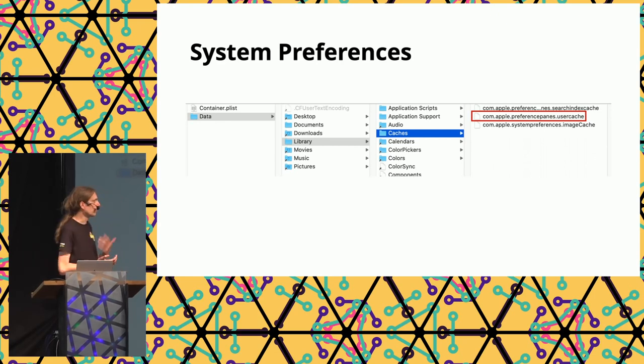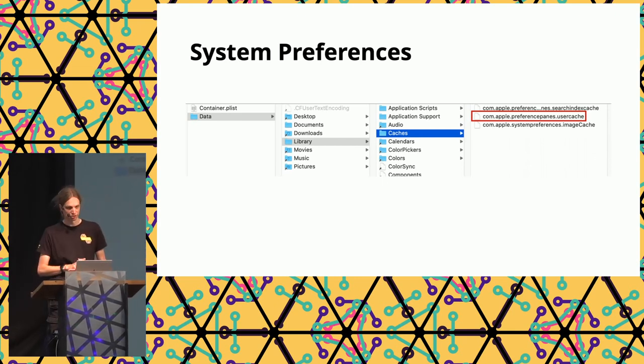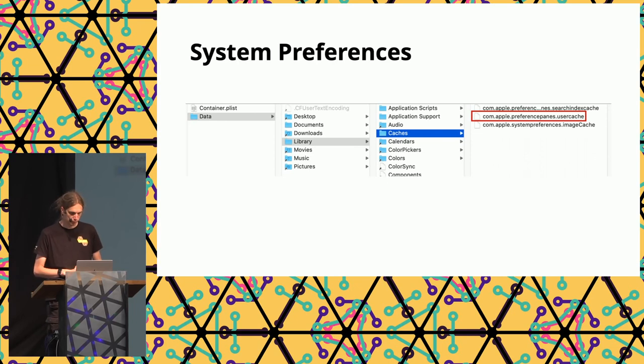The reason this file exists is so that it doesn't need to index all of your plugins every time you launch it. But if I create this file, then I can inject my own new System Preferences plugin, and then when it launches, it will think there's a new plugin, namely my application, or my bundle. But then I still needed to activate it. I didn't want to wait for the user to click on it. So I needed one more step.